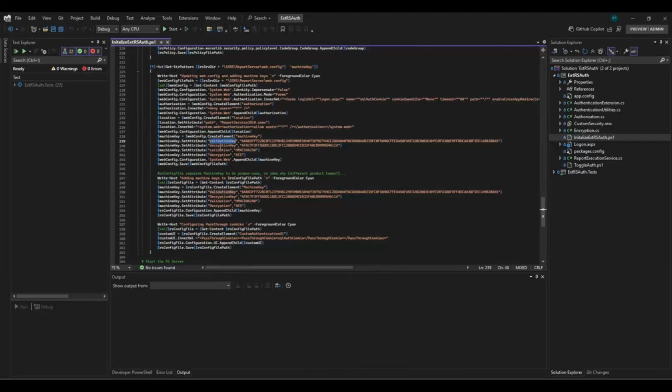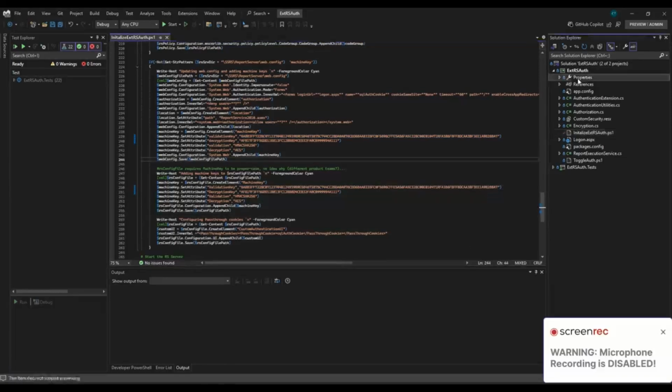You'll want to go in and change the validation and the machine keys. By default, these are set to some static values, but you'll want to use your own values, obviously, for security reasons. So here we're just demonstrating that we can change them.